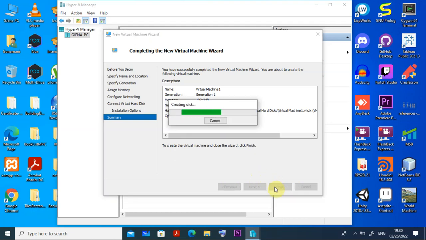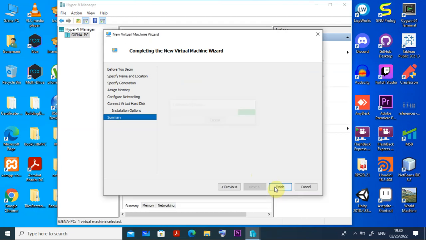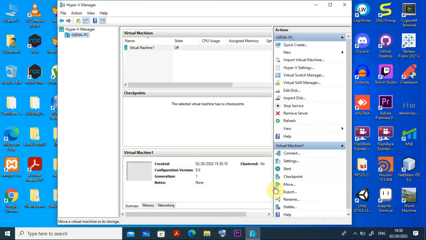Can you see it here? Once you click finish, everything is completed here. You can see everything is there. Okay, then what you have to do: the virtual machine by default is in the off state.